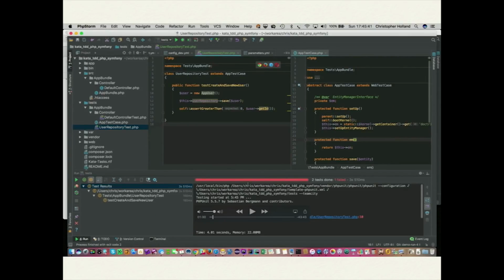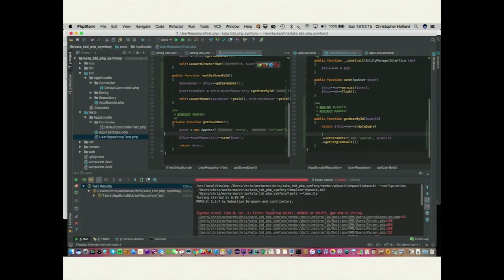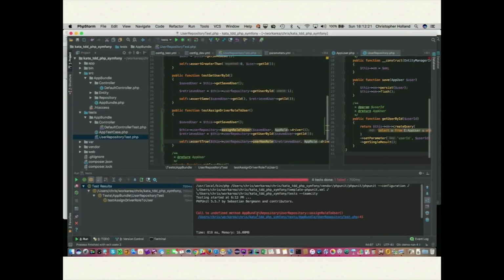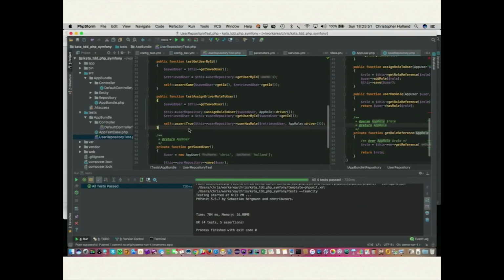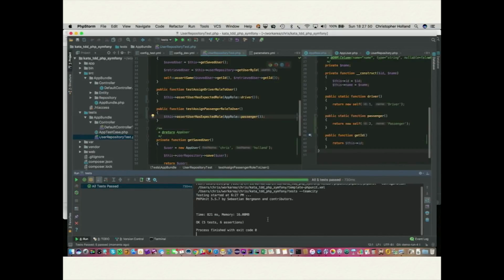So this is the first test. The first thing I want to do, at the top left you can see, is test create and save user. Once I can create a user, then I'm going to assign the driver role to the user. I'm going to write another test to assign a driver role. Then I do another test to assign passenger role. And as I go, I'm refactoring my tests to reuse things that I've done in my previous tests.